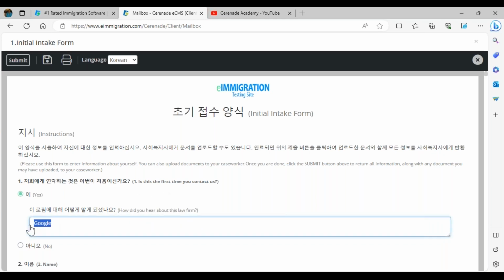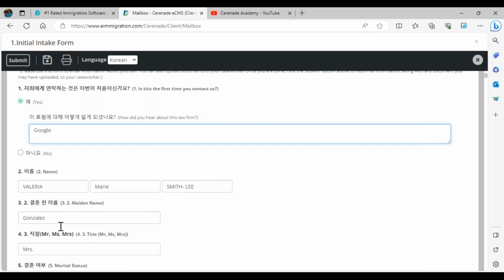What's a custom field? You can use the system as a CRM. You can gather all this data, how your clients are finding out about your law firm. And so you can run a report. Is it really worth paying for a Google Ads campaign for my law firm? Or are most of my clients here because of word of mouth? Anyway, so you can also use the system as a CRM.